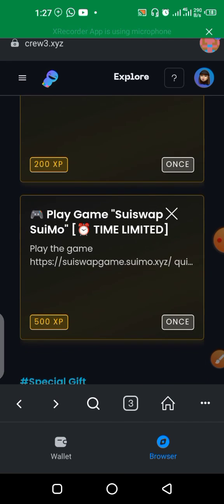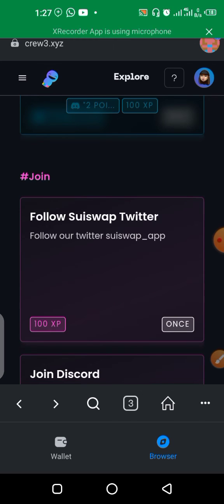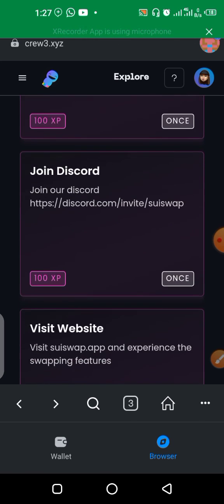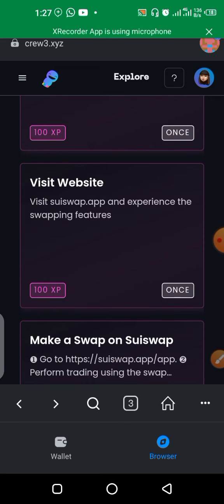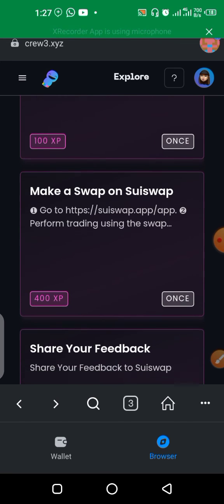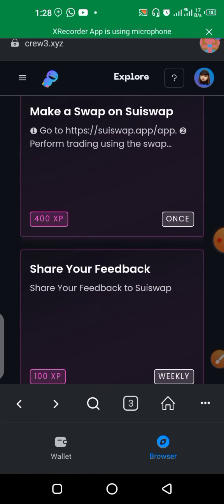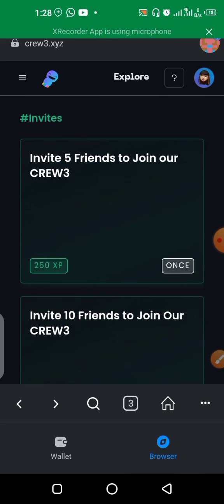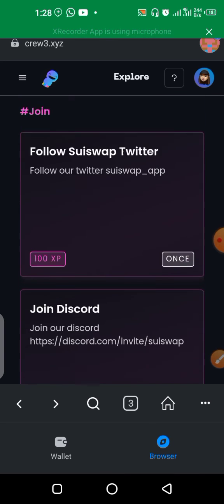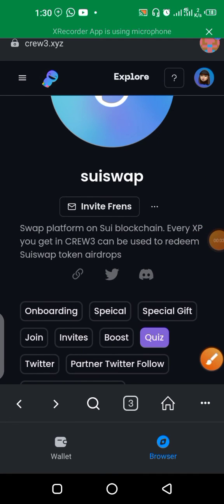Okay guys, just come here. It's a simple task. Follow them on their Twitter page, complete the daily activity, follow them on their Discord, comment, follow them on their website, and also interact with their exchange platform. Once you click on it, you make a trade and you earn 400 XP. So this airdrop is going to be a massive one, guys. Don't joke with it.